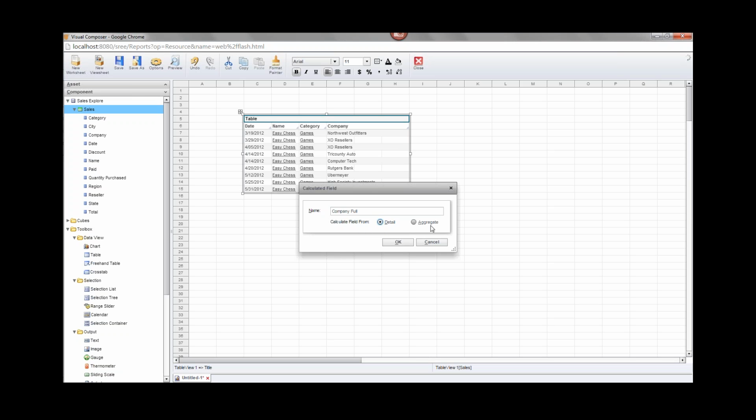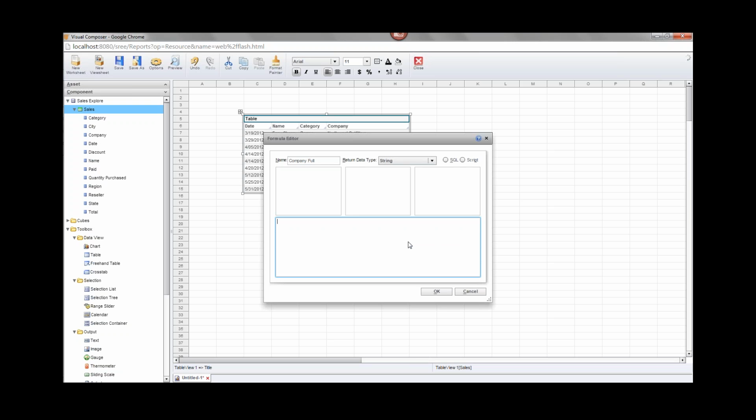The other option, aggregate data, is when you want to do your calculation based on data that has already been aggregated, for example, in a chart or in a crosstab. Right now we don't have a chart, we don't have a crosstab, so we don't have any aggregated data in the dashboard to operate on, so there's no need to do that. So we're just going to do this based on the detail data coming from the data block. Press OK. And then we get our little formula editor. And you can write this as a SQL or as JavaScript.